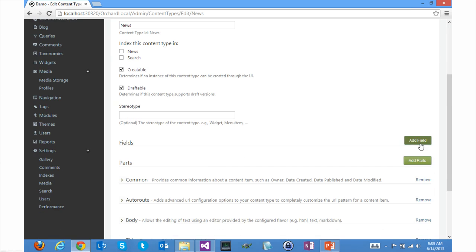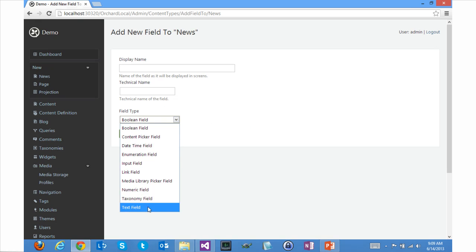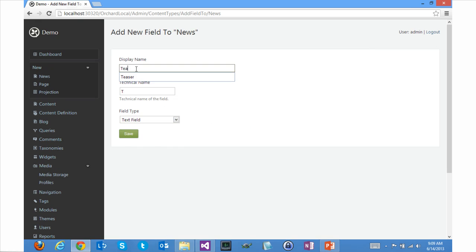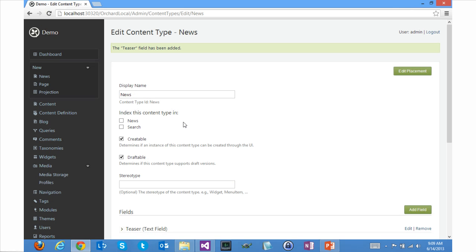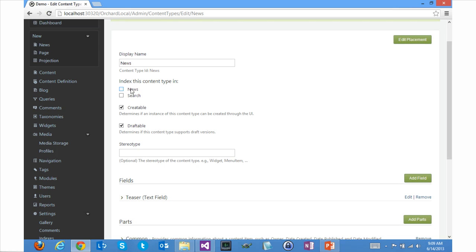I will add a field text called teaser. And now what I can do with the new search module, search improvements, is define in which indexes this content type will be. So it can be in the search index. Search is just the common index. But by default, I set up in the recipe that the search form will use the search index.